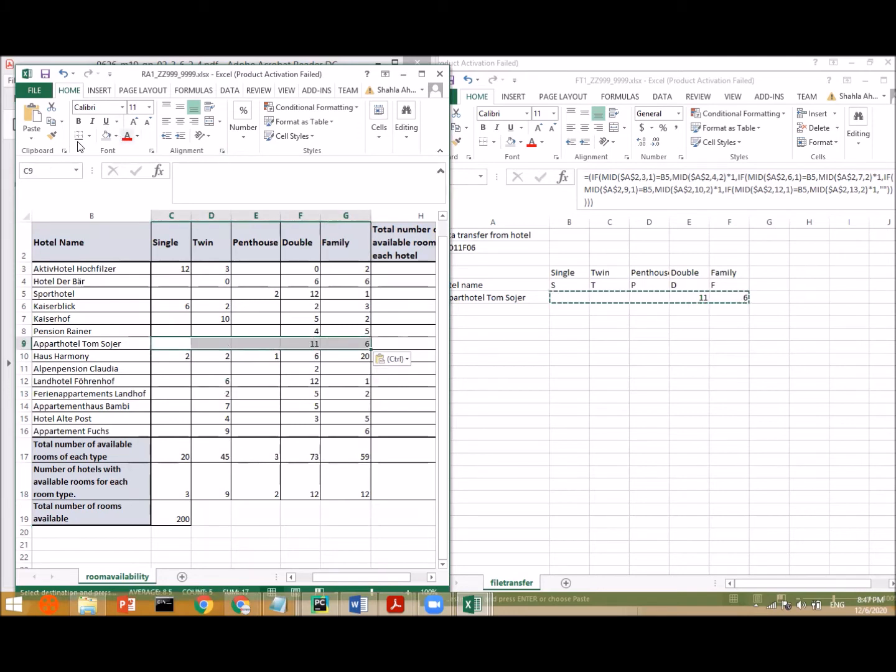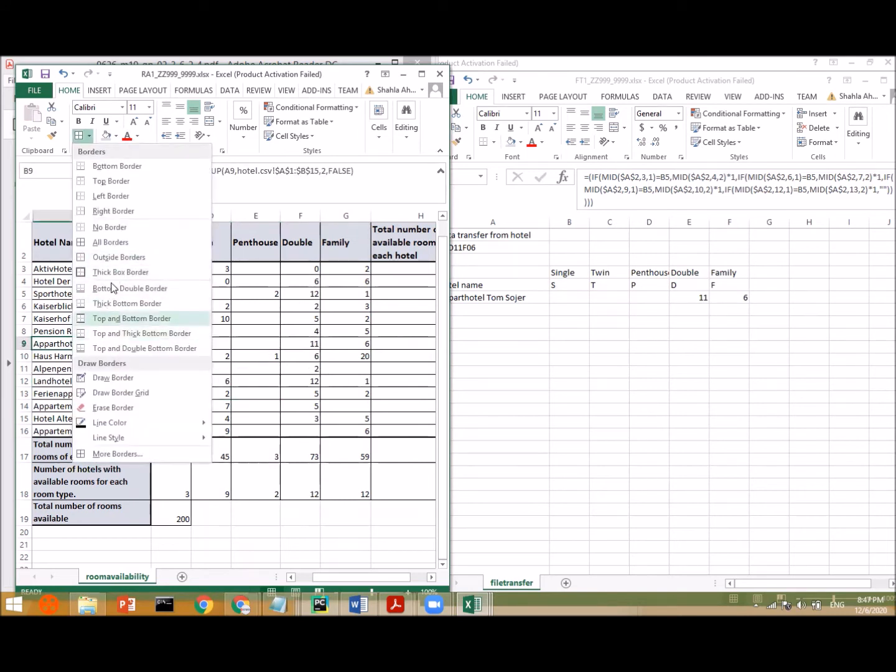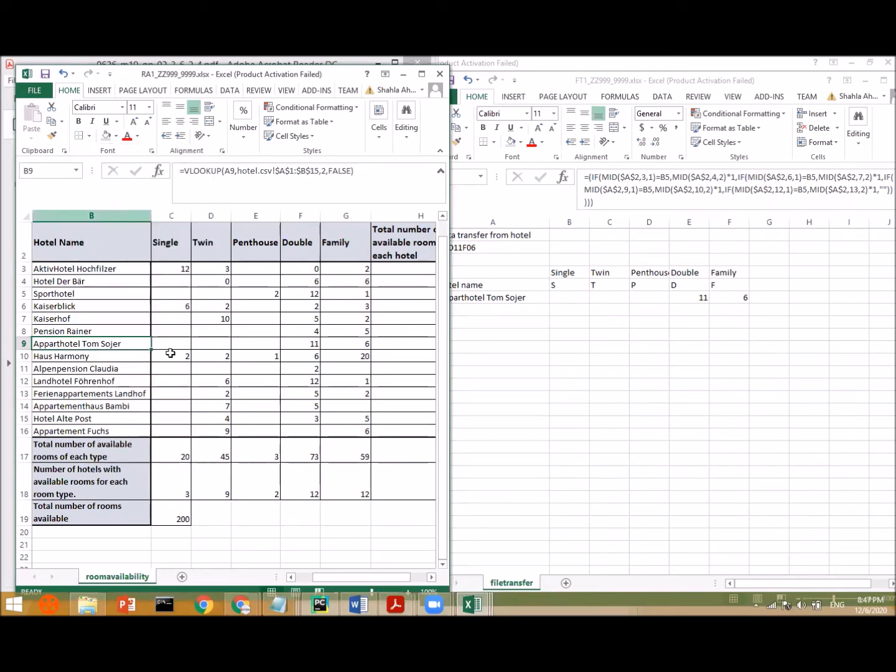Okay, also my borders disappeared when I did paste, because it's also pasting the format. Next time I'll consider that. Okay, next question.